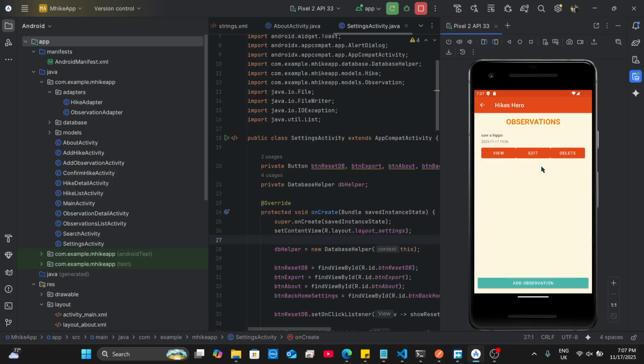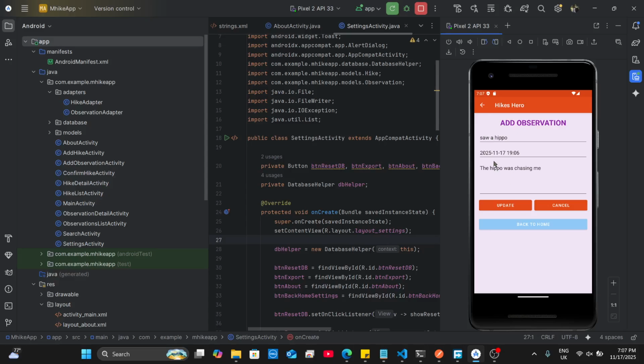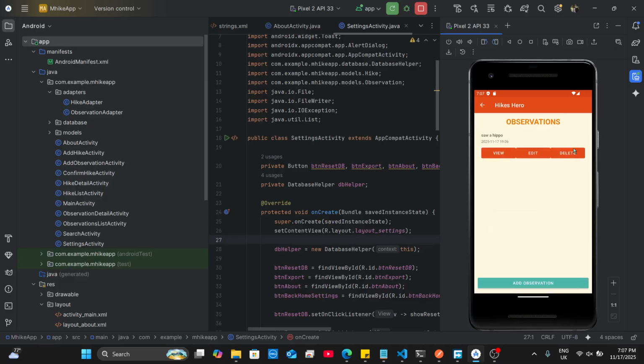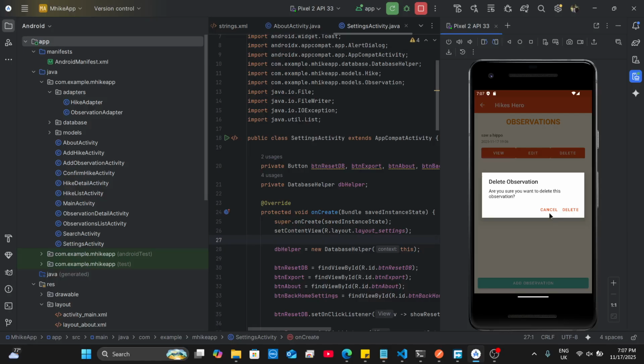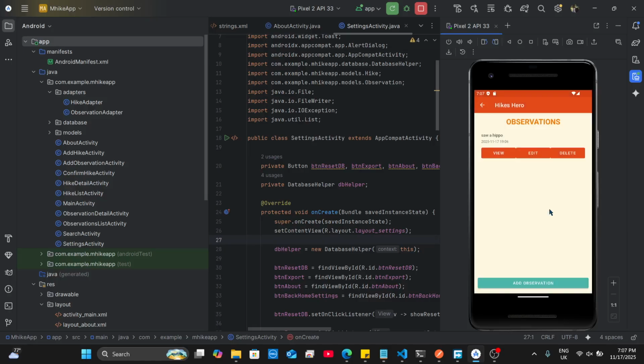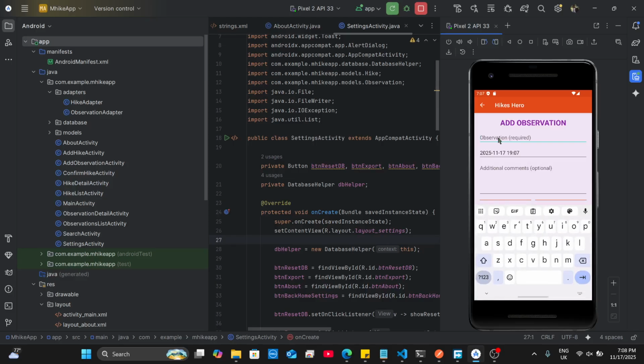Observations work almost like hikes in the sense that they can also be edited and deleted. So it's the same idea. If I click there, you can see I can make changes and then click update. Or if I want to delete the observation, I can press delete, but I won't delete them, so that we have some example. Okay, so generally that's how this one works. Let me add maybe one more, but I think generally it's fine.